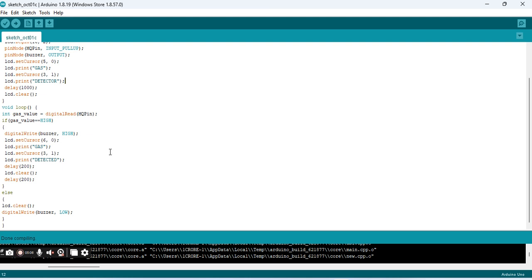In this gas sensor code, if the gas value is high, it indicates that gas is detected. The buzzer is activated using this function. High means the buzzer is activated now. The LCD will display "gas detected" at this set cursor position. We can give any position we want. I am giving the position where "gas" should be printed and where "detected" should be printed.